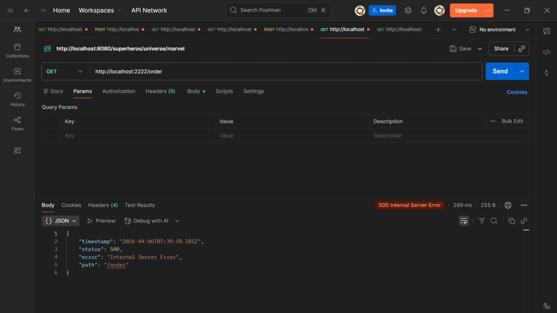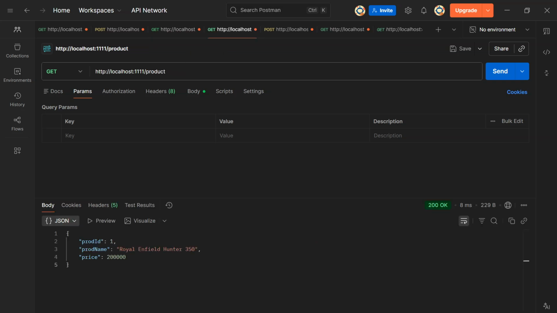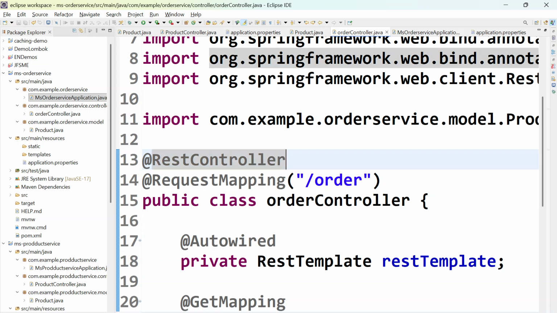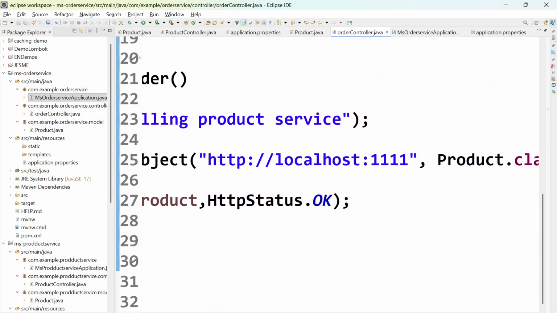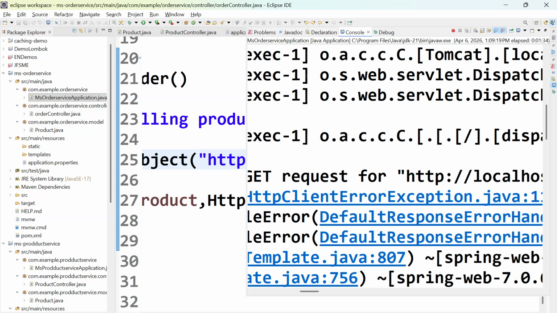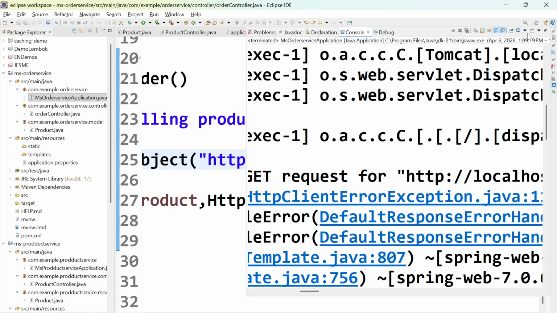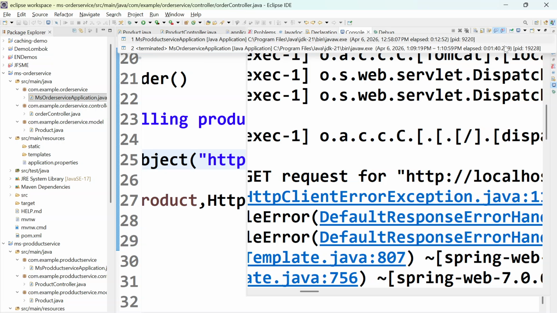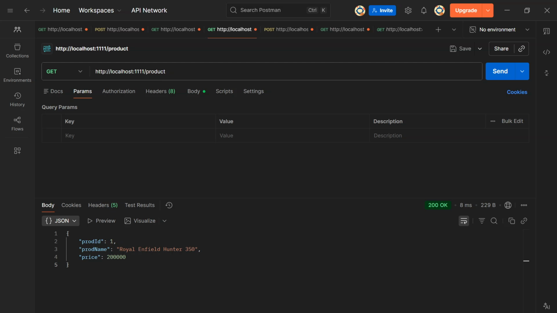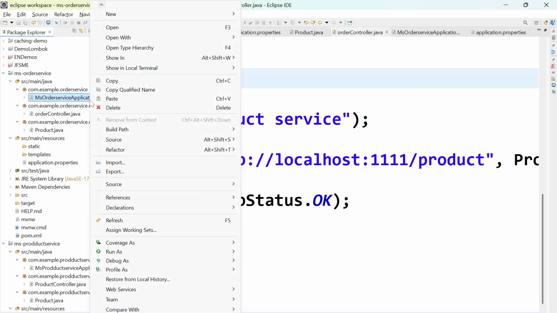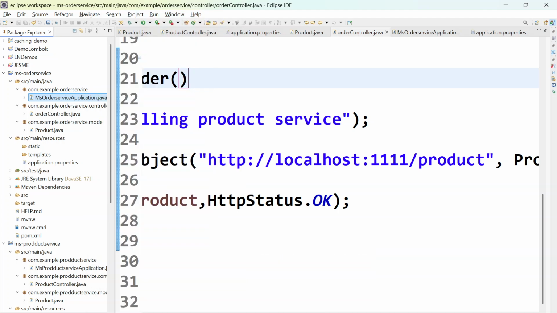So let's go ahead and first check that. You can notice that here slash order has to be given, and here it is slash product. So I might have missed that in this URL. Yes, so slash 1111, it should be slash product. Let's save it, and I will first terminate this order service. Then I will run back the product service and test if my product service is running. Yes, the product service is running fine. Now the order service, once again I will run this, run as Java application.